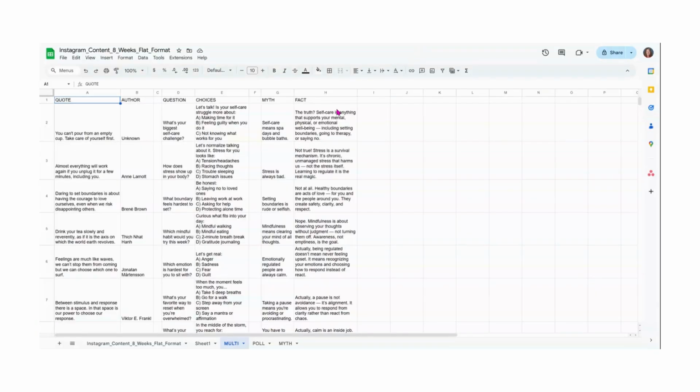So here's an example of a content repository that I built in Google Sheets. You can build it in Excel. You can build it any way you want. You could even use a tool like Notion, any place that you can download your information into a CSV file. I just chose a Google Sheet because it's just a little bit easier to work with.